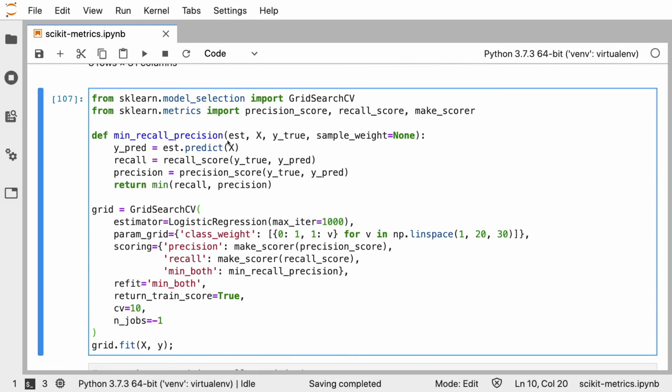When you're looking at this min recall precision function, there's probably a lot of parts that you recognize. For example, the estimator that we have here is going to be a logistic regression like we've defined here, with the correct settings for the class weight. And you can also imagine that we have this x here, and this y true, and that these will be the train or test set labels and datasets. But you might wonder, what's up with this sample weight over here?